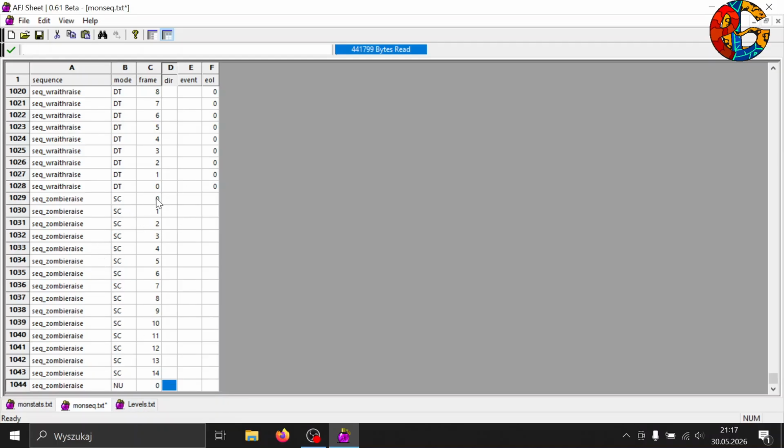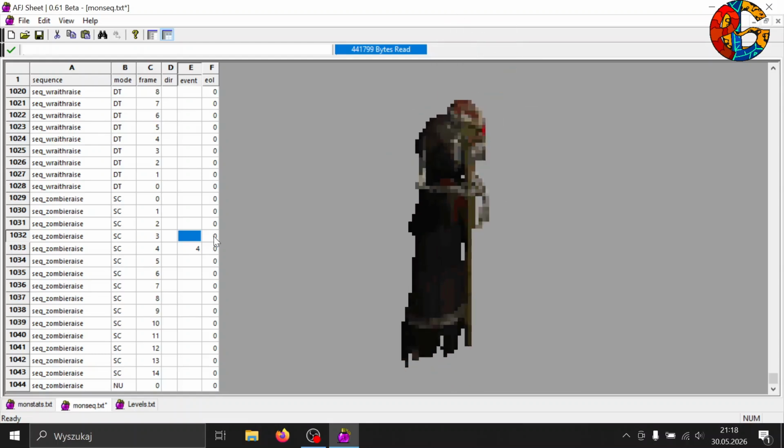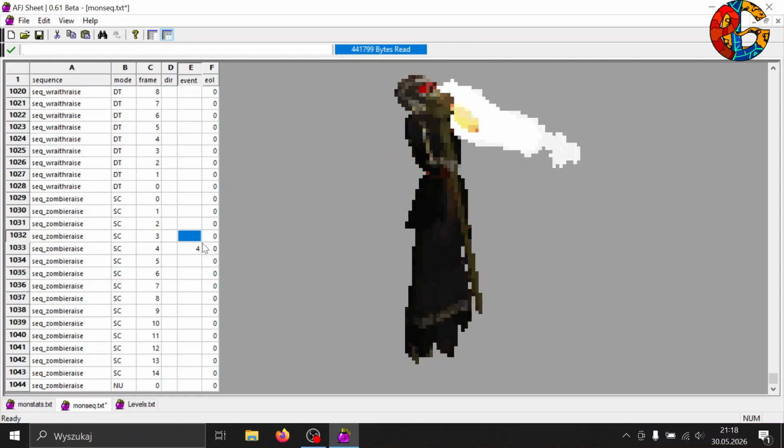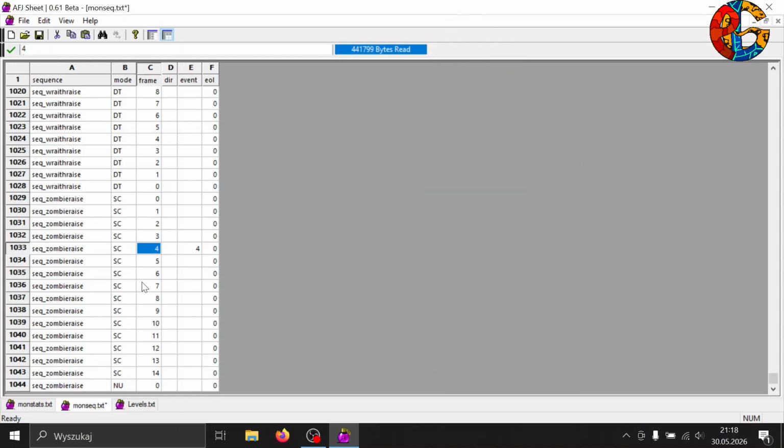Okay, so what now? Now we of course set all of the EOL columns to 0 so that our file doesn't leak out everywhere. And we choose one of the frames to have an event. An event in our case of 4, so pretty much, if I remember, it's spell casting. So on this frame the monster will use its skill. I'll put it on frame 4 because why not?